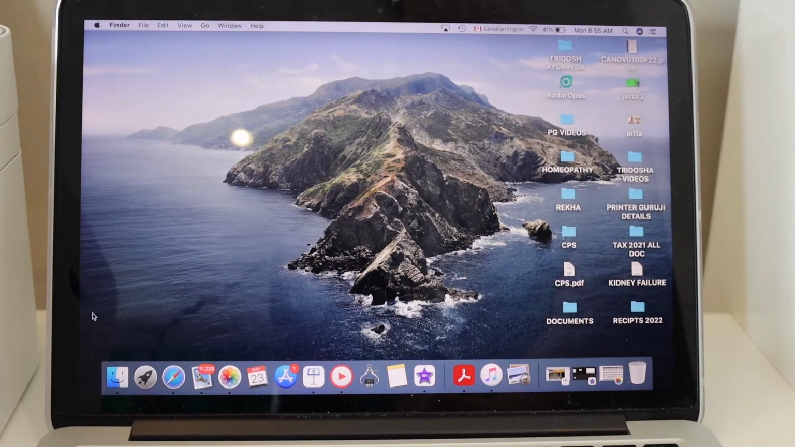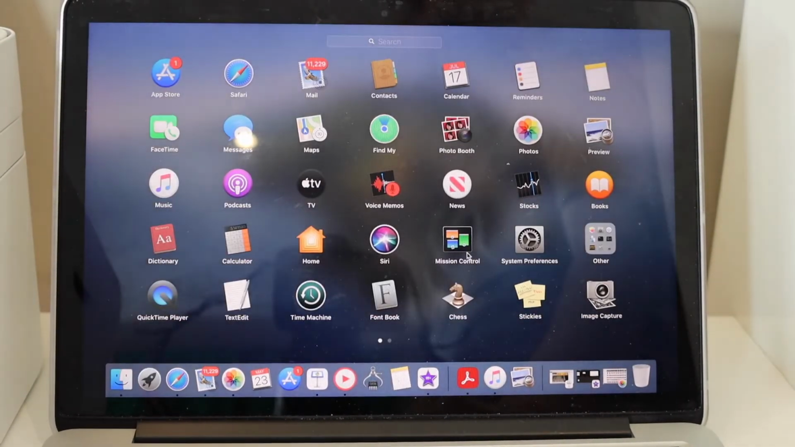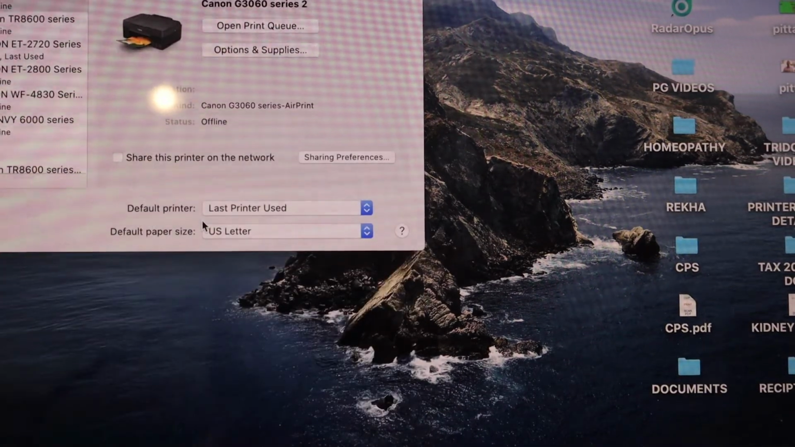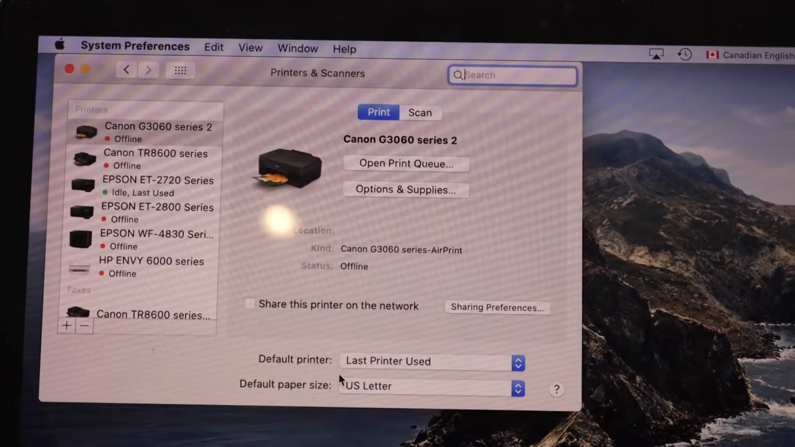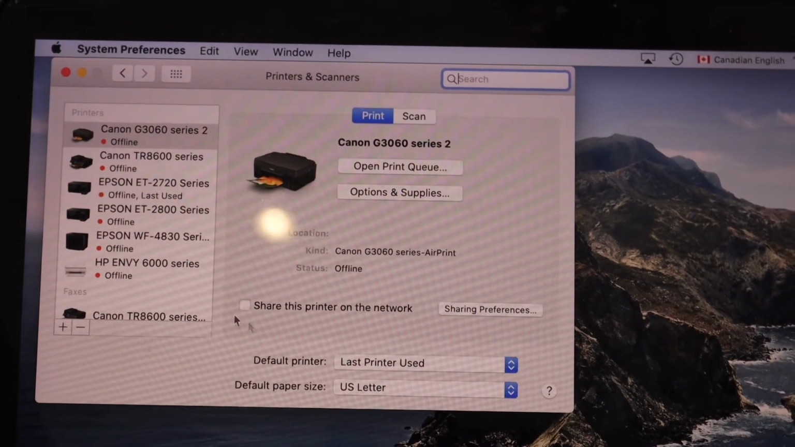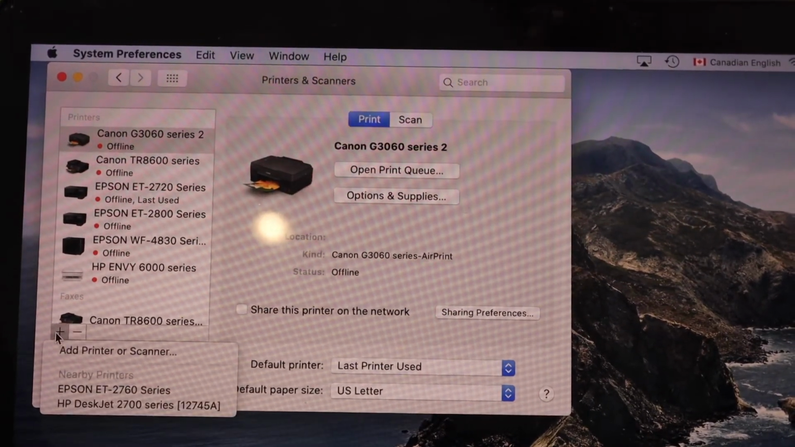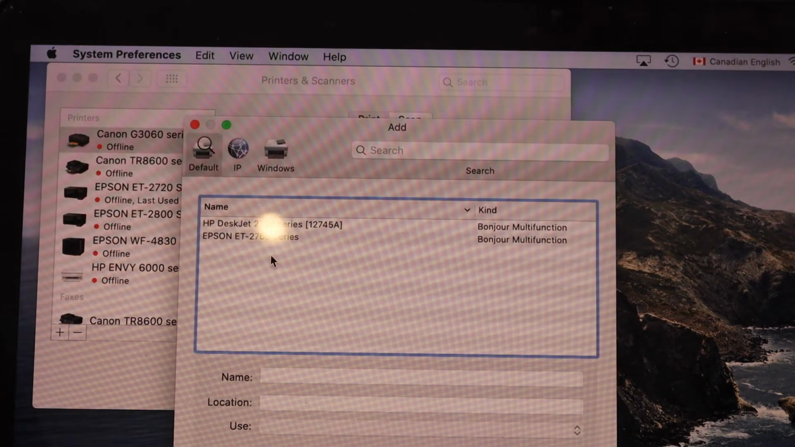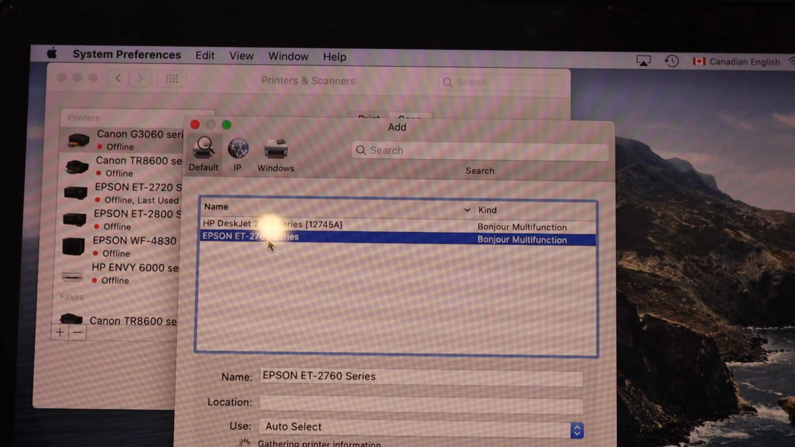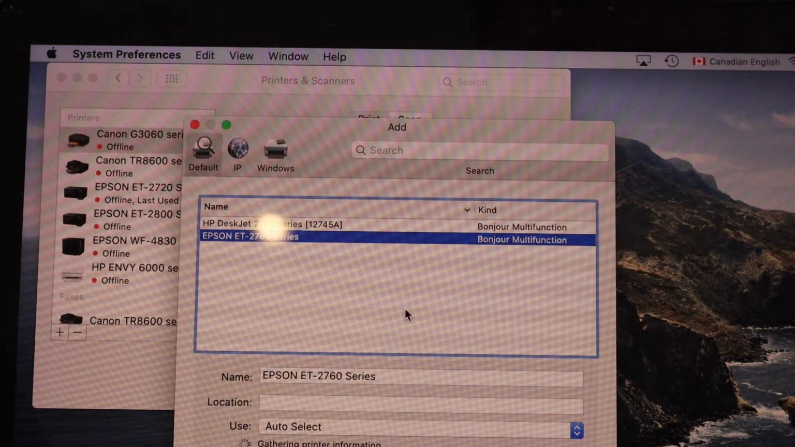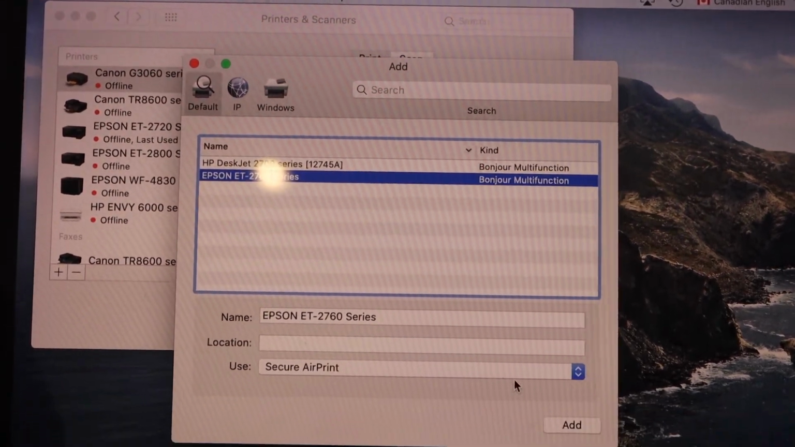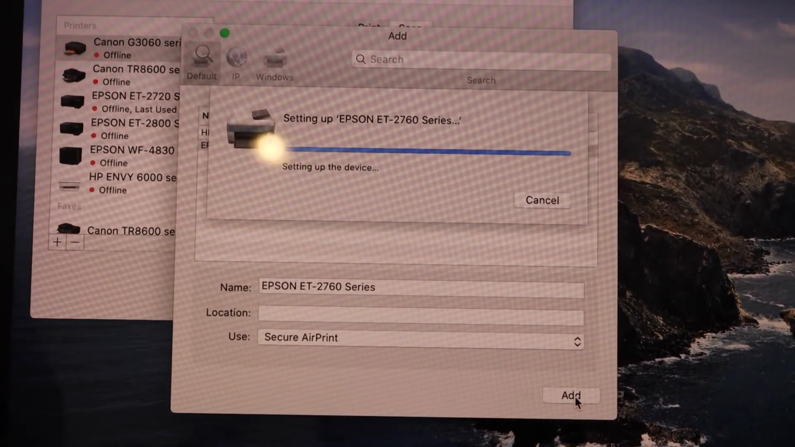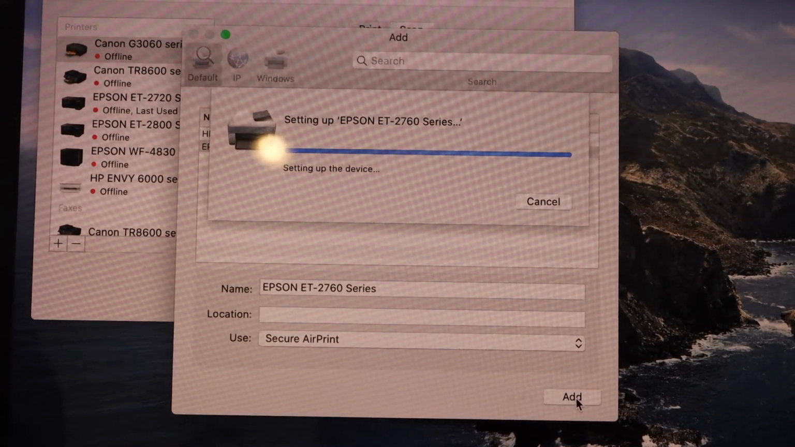In the MacBook, open the system preferences. Now click on the printers and scanners. Click on the plus button, add printer or scanner. It will display Epson ET-2760 series. Simply select it and click on the add button. Instantly it will add the printer.